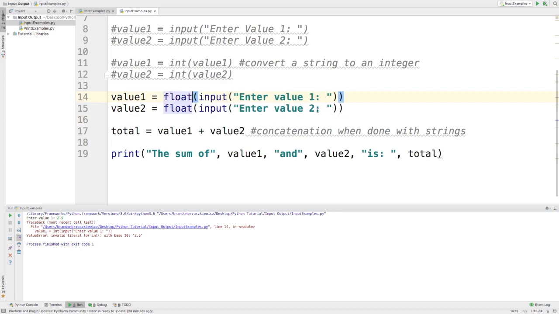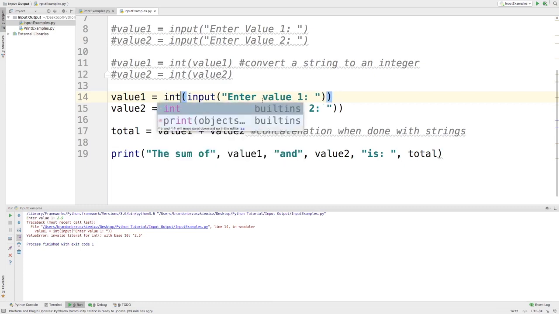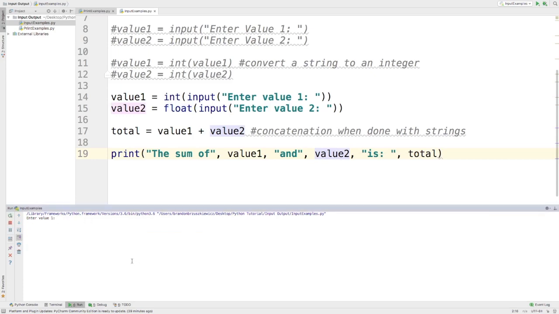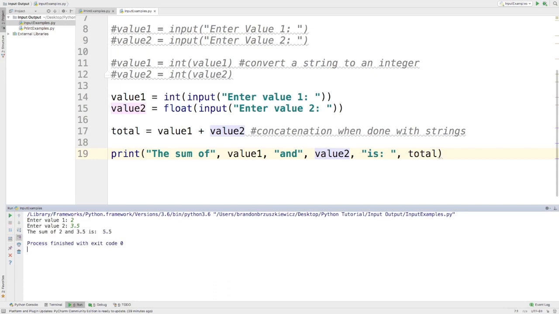If you're going to be working with decimal information, you want to wrap your input statement in a float function. If you want to work with integer information, you need to wrap your input function in an int function. So it's pretty simple. As far as input goes, you just need to make sure that you use the appropriate functions to work with. If you know you're going to be working with integer values, okay, then use an integer value. If you know you're going to be working with decimals, use a decimal. So for example, 2, 3.5, now it works just fine, and I get a total of 5.5.